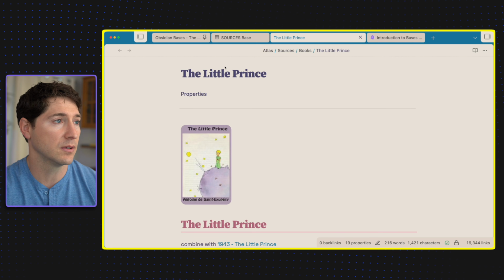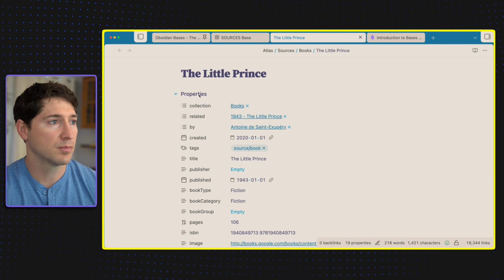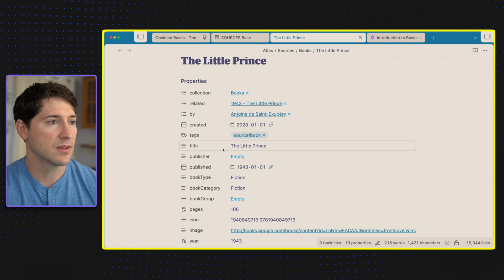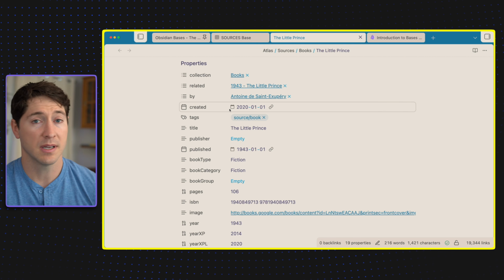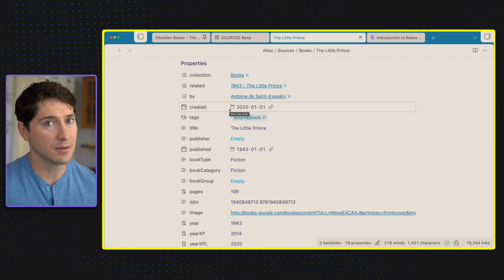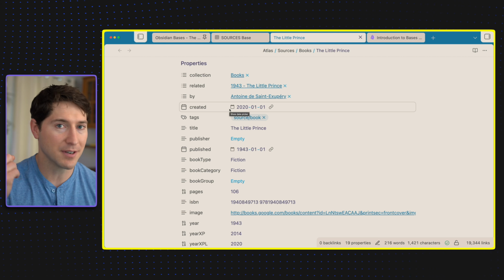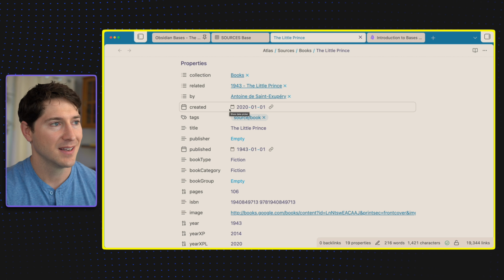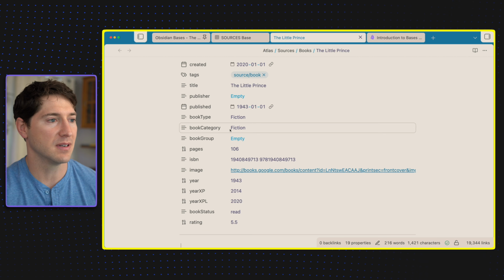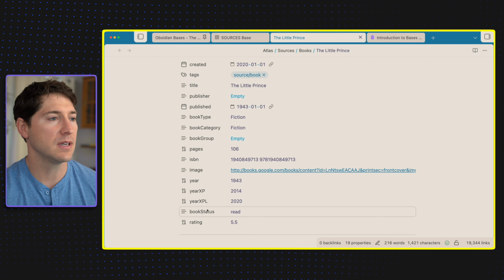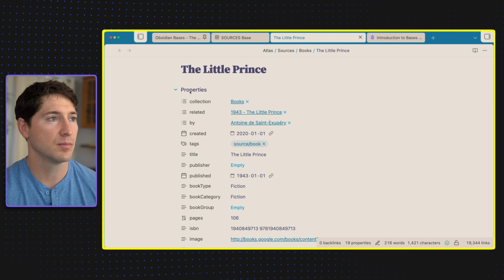So if I go ahead and open the little prints and I twirl properties, we can see these are things that I've collected about the book. There's a lot here. Most of my notes don't have this. My daily notes, my journal notes, they typically just have a created date. That's it. The book note, though, has a bunch of different information, and all these represent different properties.